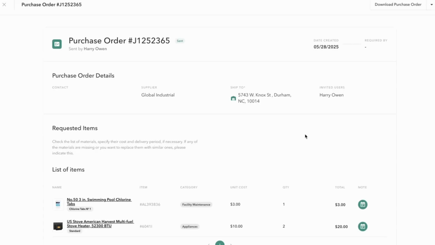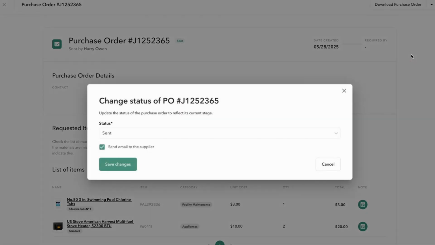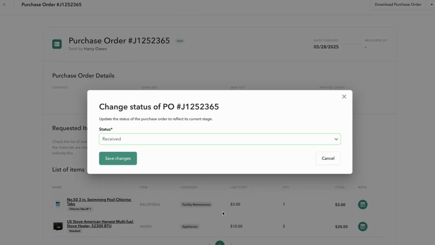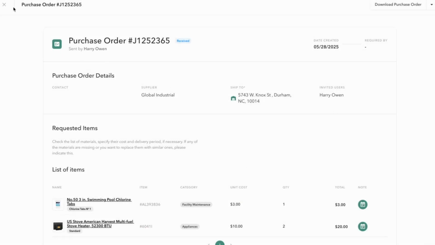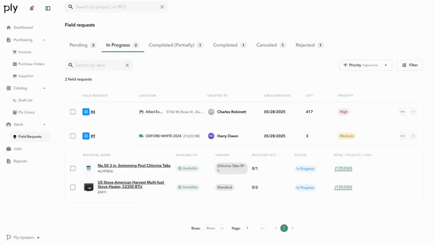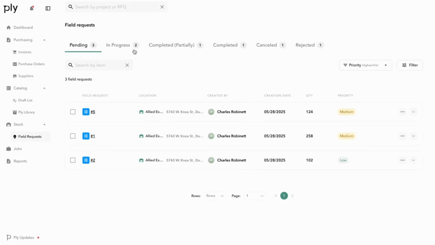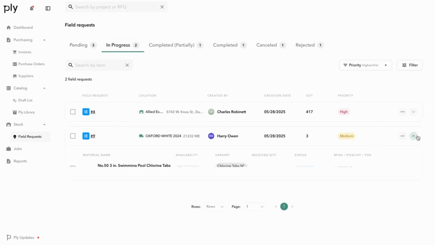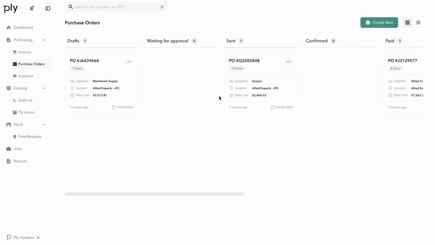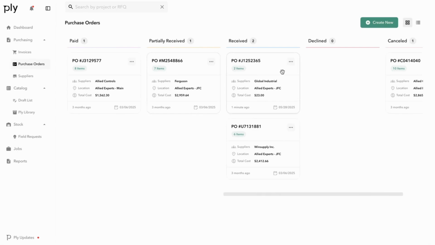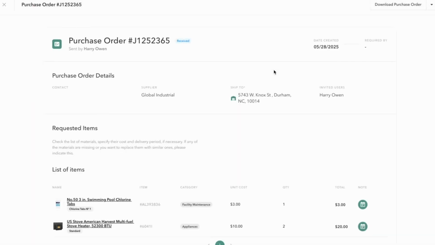And so when I click this, we'll be able to see the status of this purchase order. Let's go ahead and change the status, assuming that we've received it. Change status. We've received this. You can see that it's still under in progress. And if we go over to the purchase orders tab, we'll be able to see that we have received these items. And we're going to reconcile these back into that location.